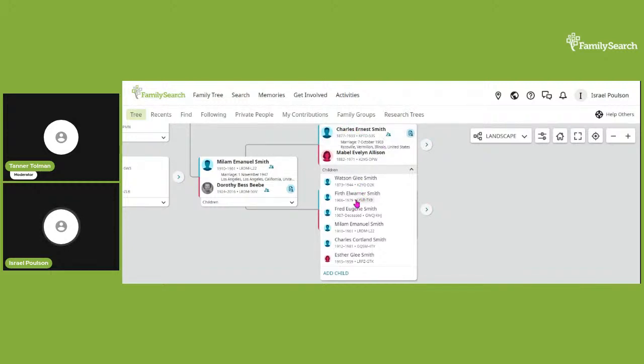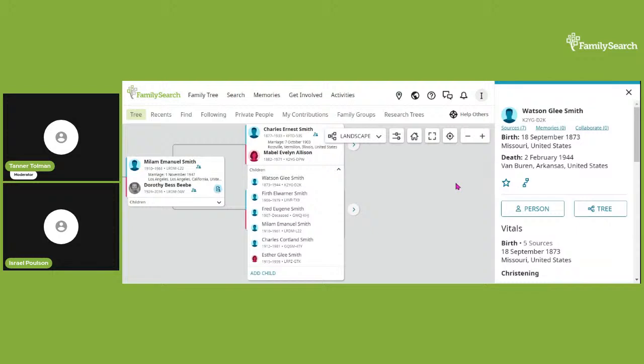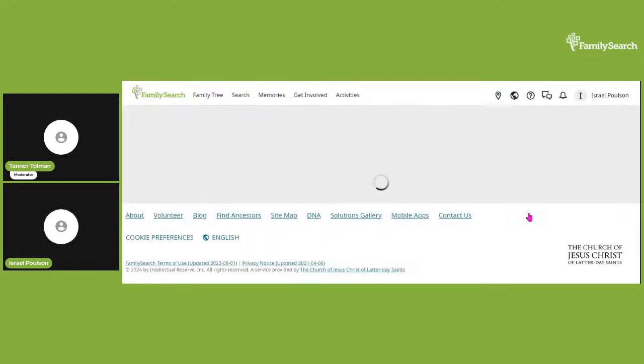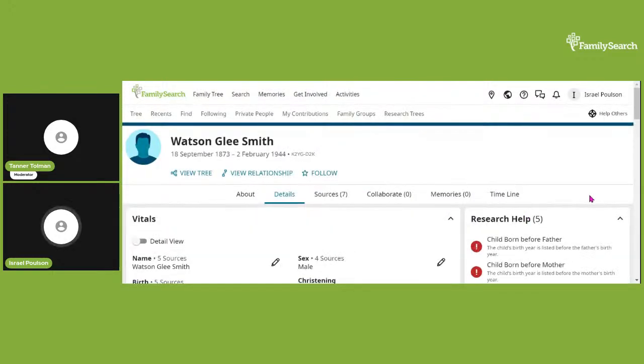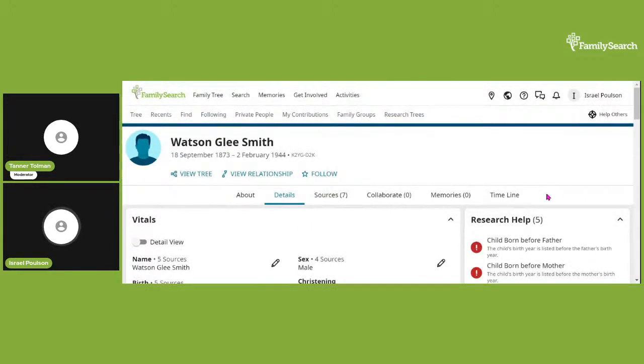But even more than that, you can see that all of the other children were born in 1906, 1907, 1910, 1912, and 1915. So all of these children follow that one to three year gap in age. And it looks like they were married in 1903, and this child was born in 1906, which also follows that pattern. So who is Watson Glee, and why on earth is he a part of this family? If we go ahead and click on him and go to his person page, you can see right here, we're on his main person page, and we are in details.